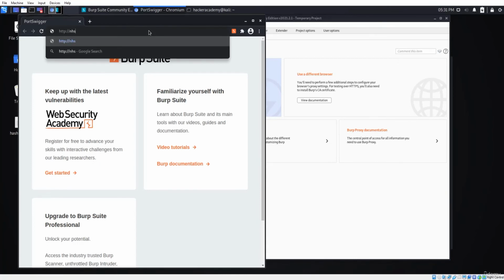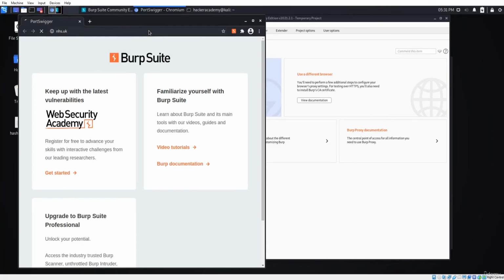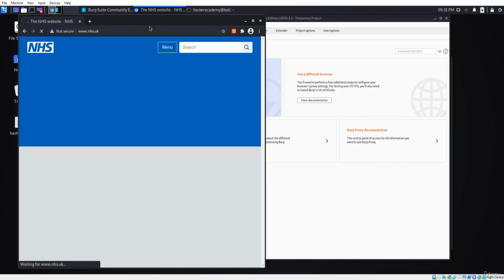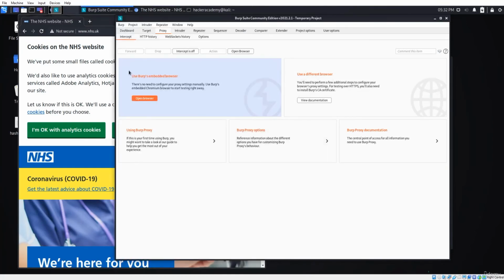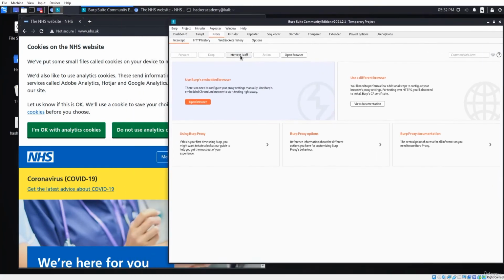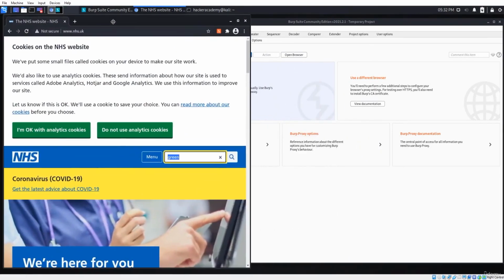http://nhs.uk. All right, so this website uses HTTP as its protocol. So type green or whatever you want into the search box, in the upper right corner. Go to Burp Suite and change the intercept mode to on. Now go back to the website, press enter to search the word on the website.